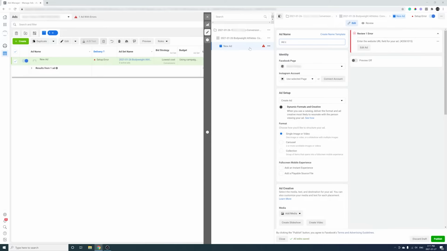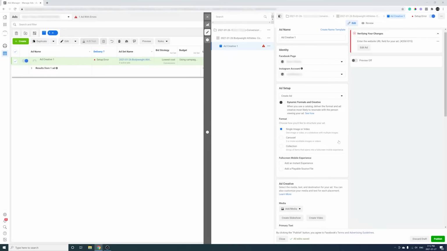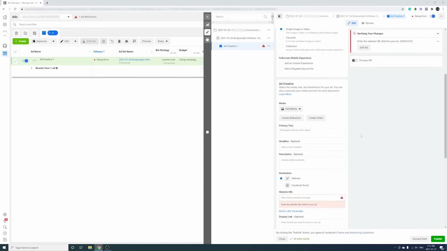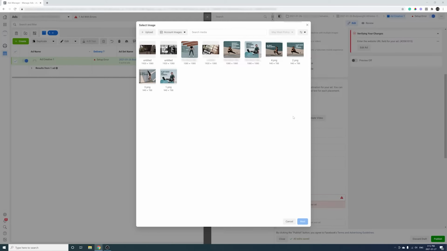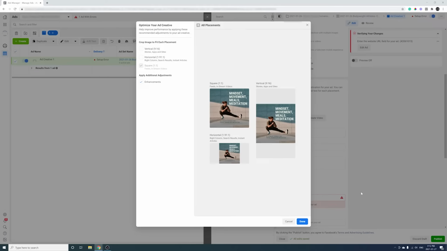Now we're going to name our ad creative. Simply, we'll name it ad creative 1. Then we'll ensure that our Instagram account is selected. And we'll ensure that we have selected a single image or video. We're going to be doing a single image creative first. Then we'll click the drop down that says add media and click add image. And we'll select the creative that we already made, which we know from our best practices should have been in a perfectly square format.